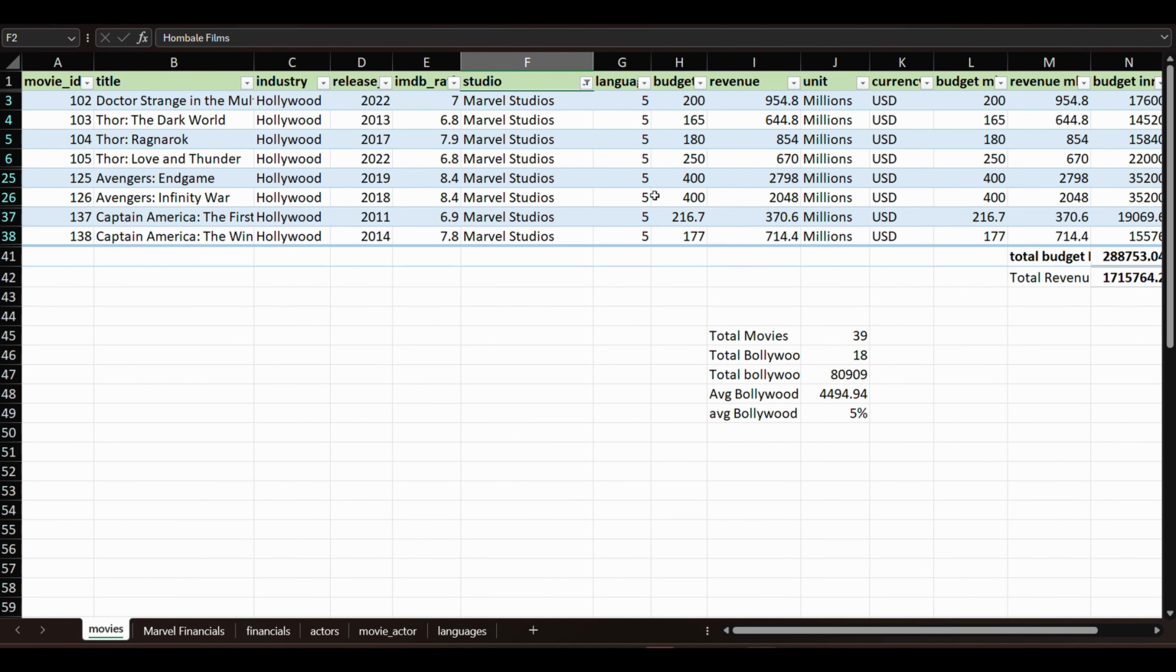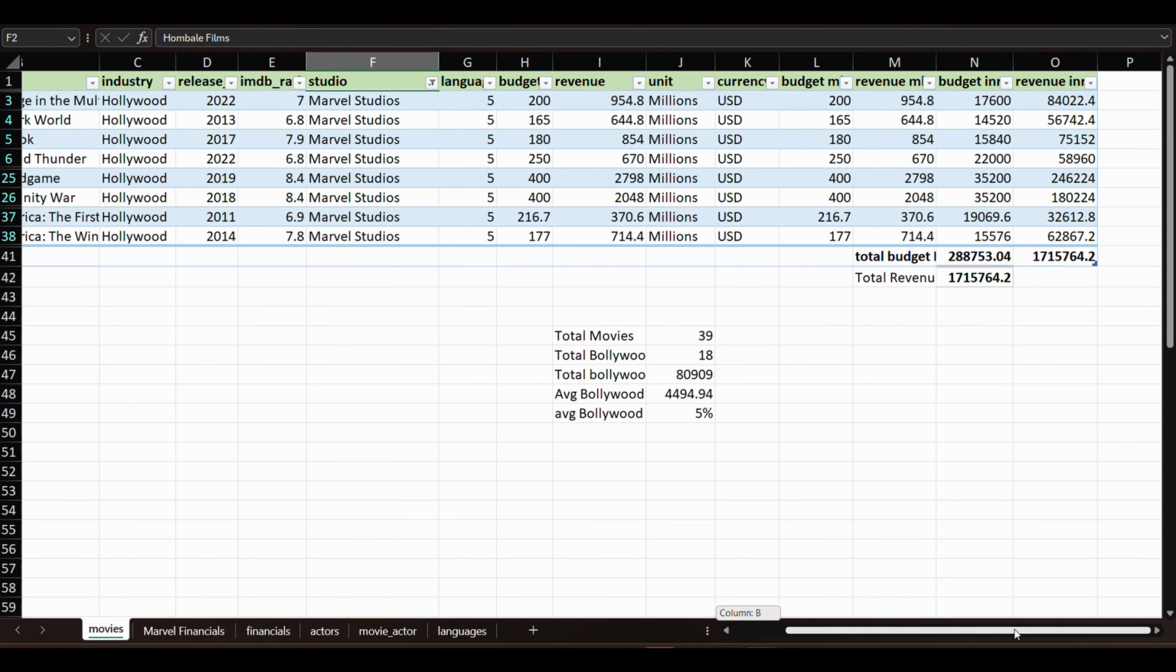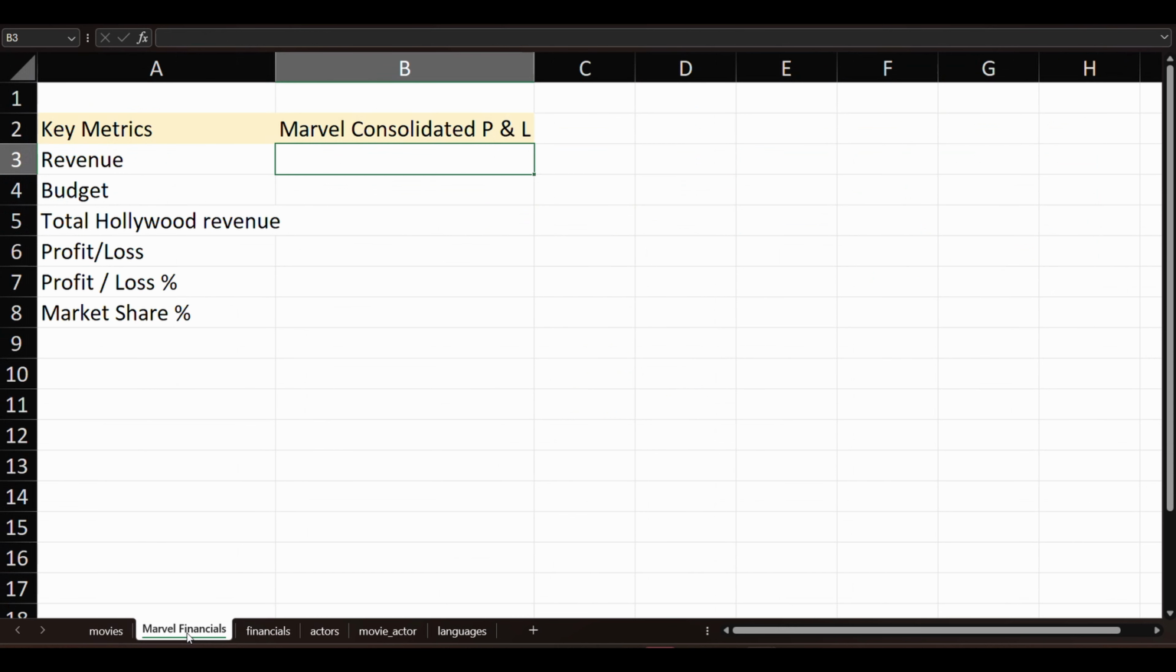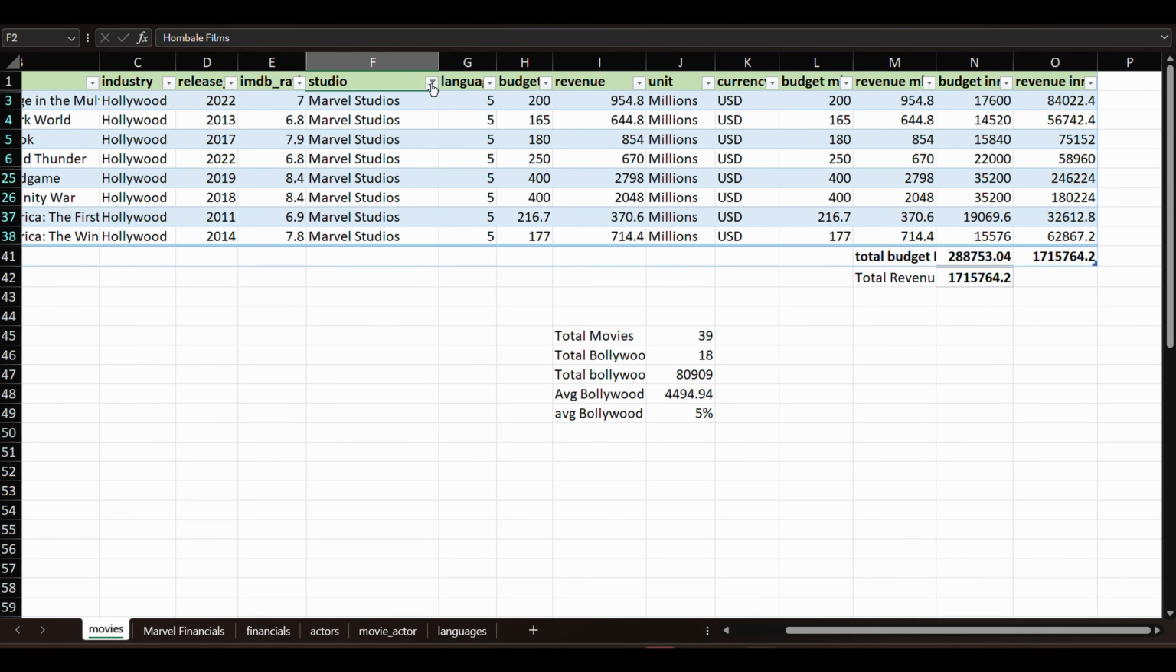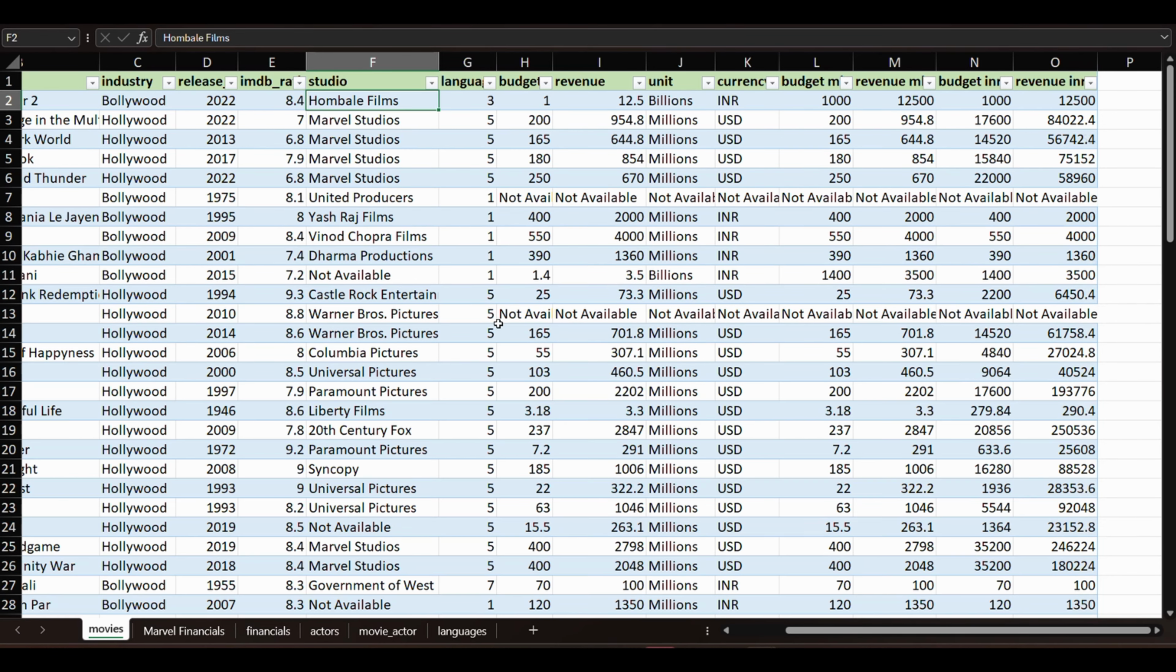So we have to find all the things about these: Doctor Strange and the Dark World, Thor Ragnarok, Thor Love and Thunder, Avengers Endgame, Avengers Infinity War, and Captain America. And I have the revenue, these are the revenue in INR, Indian currency. So we have to get the profit and loss statement of those Marvel movies. How can we do that? Just clear the filter from the studio.